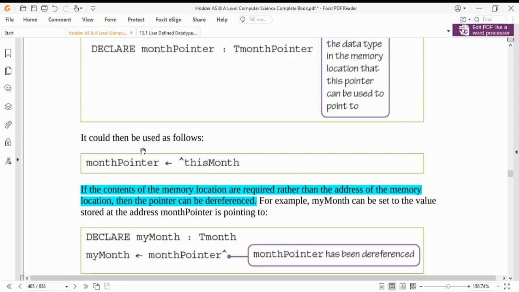It could be used as follows. The MonthPointer can be set to point to MyMonth. This shows that the MonthPointer variable is going to contain the location of the MyMonth variable. If the content of the memory location is required rather than the address of the memory location, sometimes they ask you to extract the exact value that is stored there. How are you going to get that value?